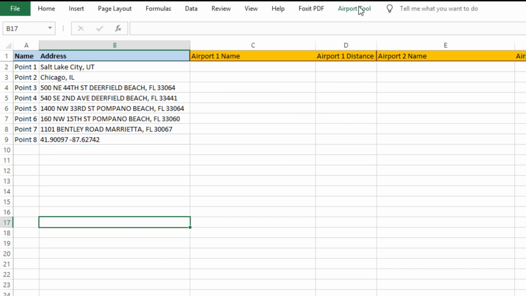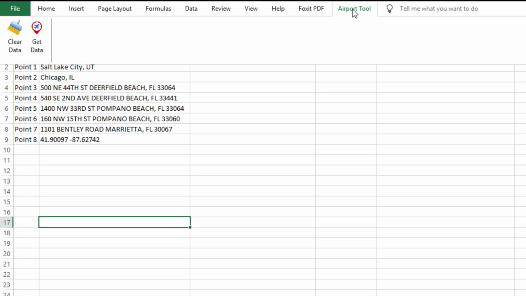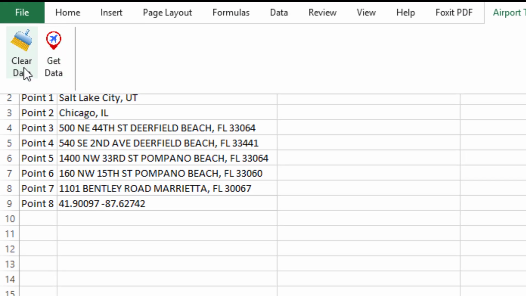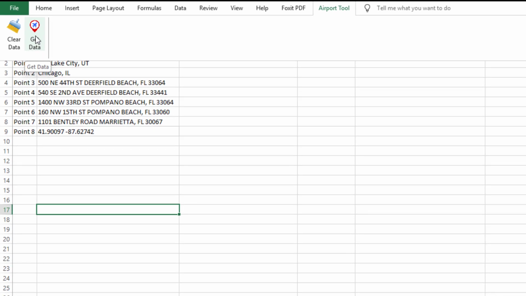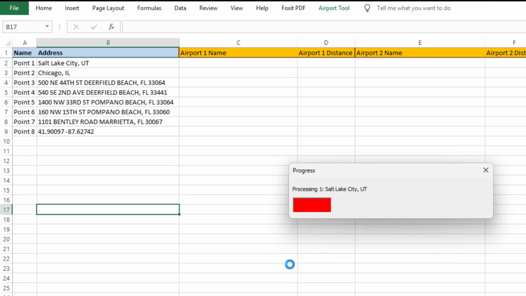After your data is entered, head to the top of Excel and click on the new Airport Tool tab. You'll see 2 buttons, Clear Data and Get Data. Click Get Data, and in just a few seconds, the tool will generate the closest airports for each address, including the airport name and the driving distance from your input location.